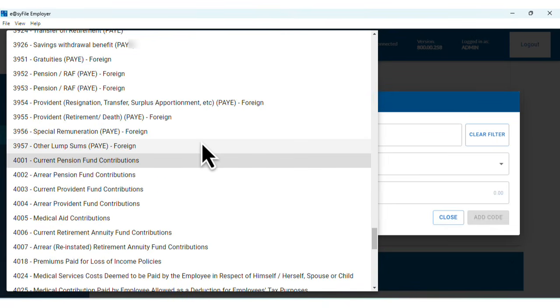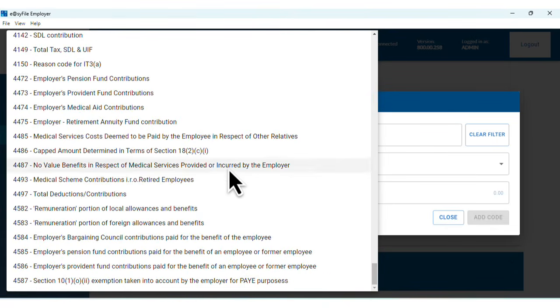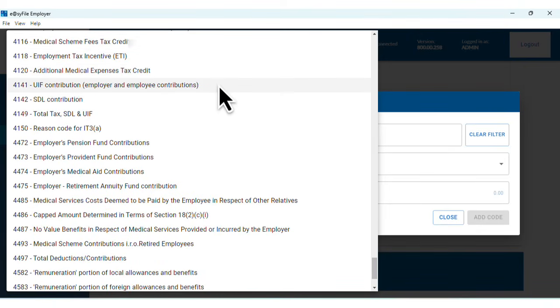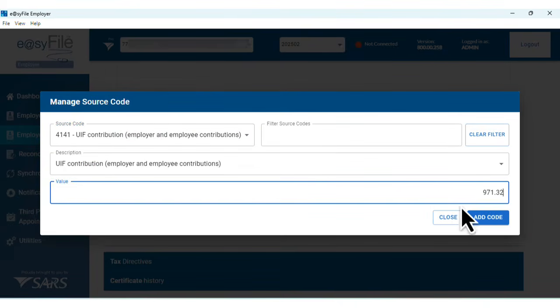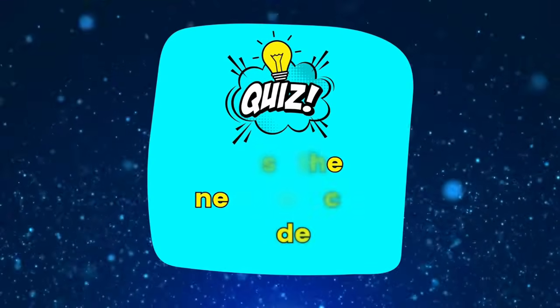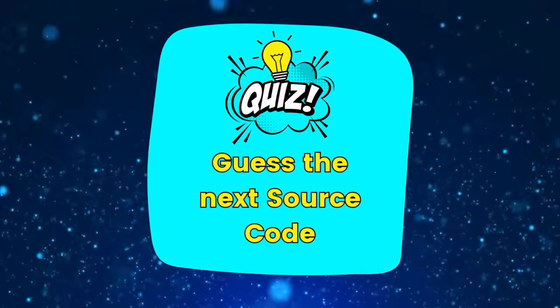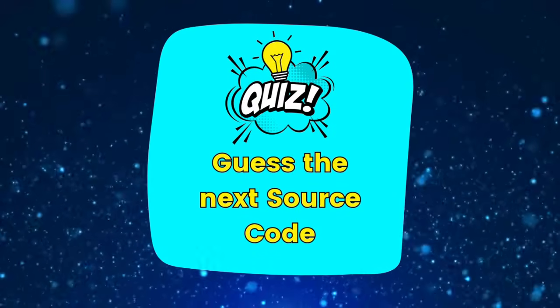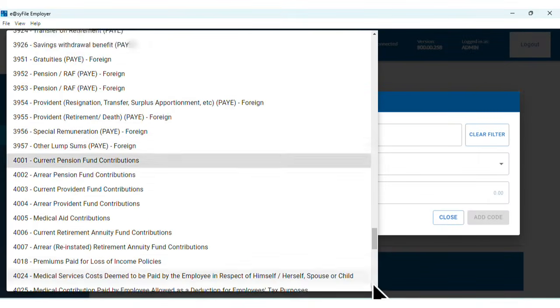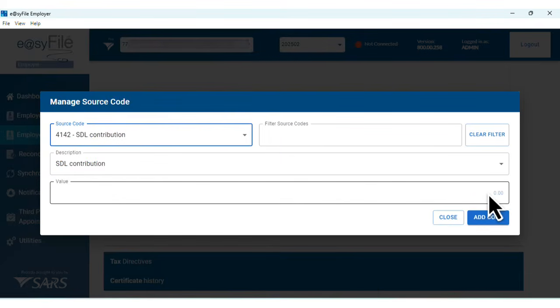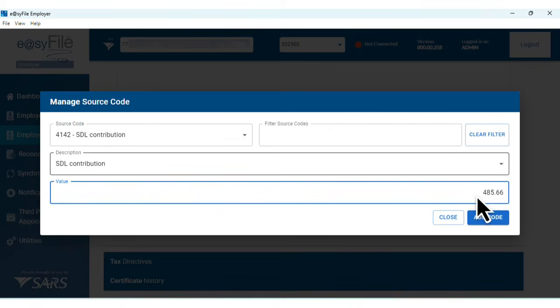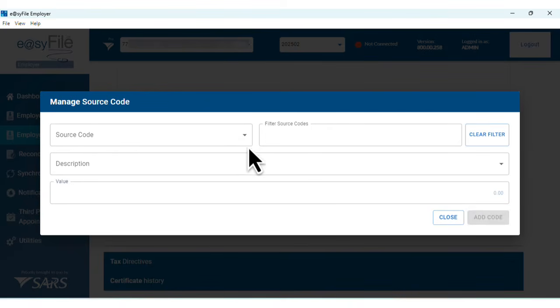Next, since no pay-as-you-earn was deducted, we skip over code 4102. That one doesn't apply here. Instead, we move to code 4141, the UIF contribution, which includes both the employer and the employee portions. Enter the value, then hit Add Code. Now here's a quick quiz. Can you guess the next code in this simple IT3A setup? Yes, it's code 4142, the Skills Development Levy, or SDL. Add the value, click Add Code, and we're nearly there.